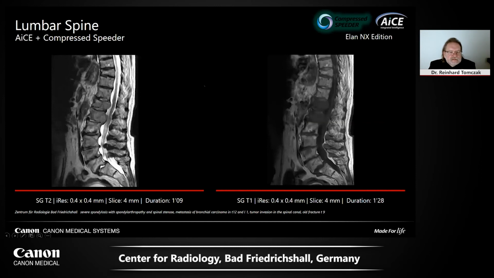An interesting case, unfortunately not very seldom. This is a patient who on one hand has a severe spondylosis of his whole lumbar spine. On the other side he was a smoker and he has a bronchial carcinoma and he has metastases in vertebral body THL12 and in the ilium. You see, you get here a T2 imaging in a little bit over 1 minute. It's clearly diagnostic. And here a T1 in 128.